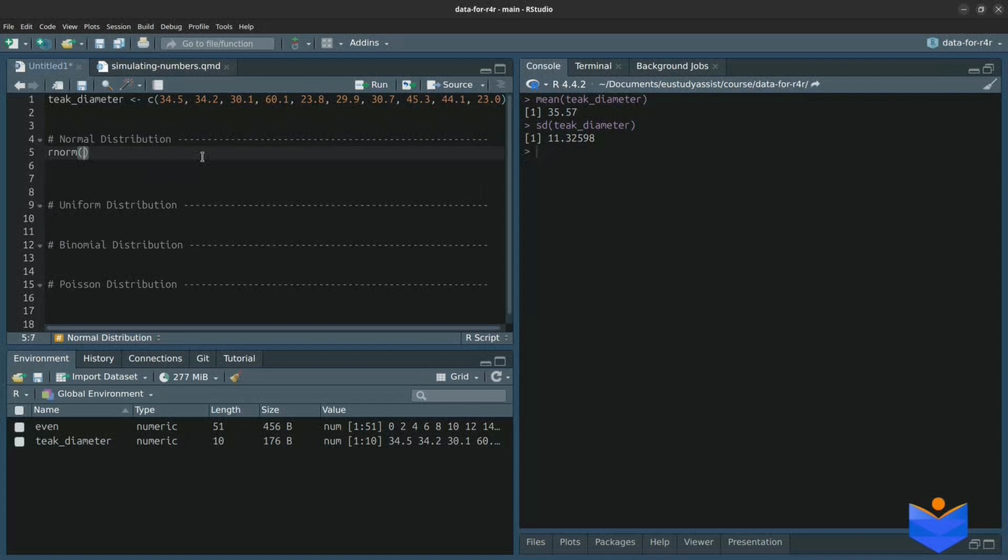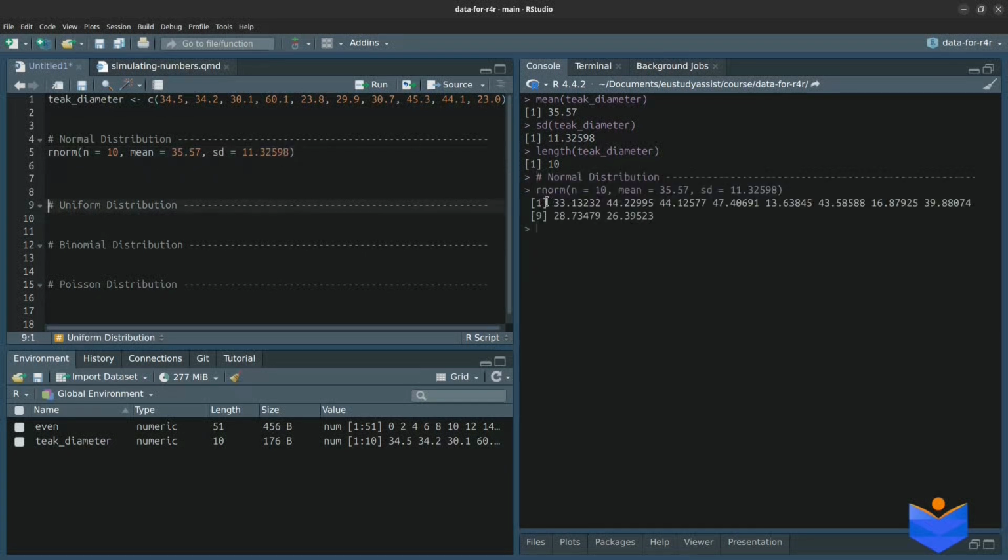To do that, we'll pass the value n. n is equal to 10. That's the length of tick diameter, or the number of observations. Mean is equal to 35.57, and the standard deviation is equal to 11.32598. On running this, we have these figures, and if we compare with what we have for tick diameter, we should see that it's different.